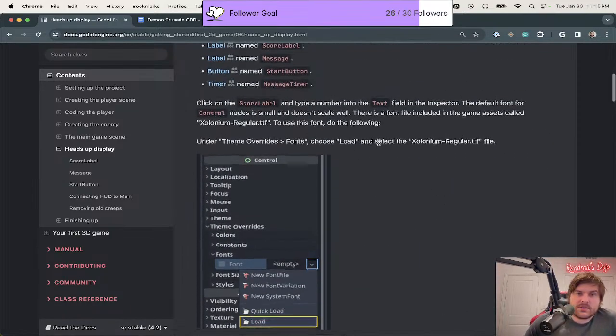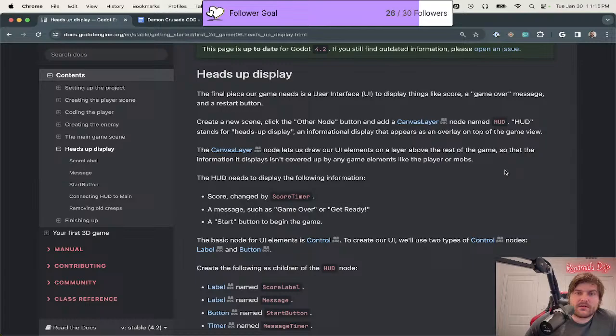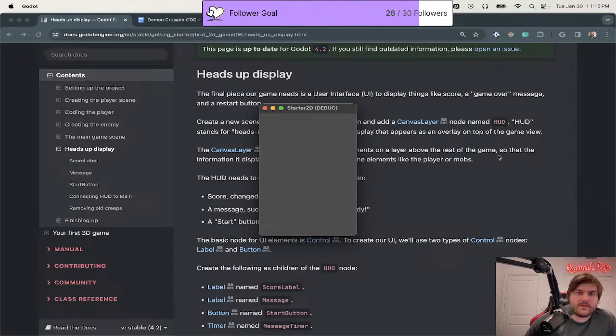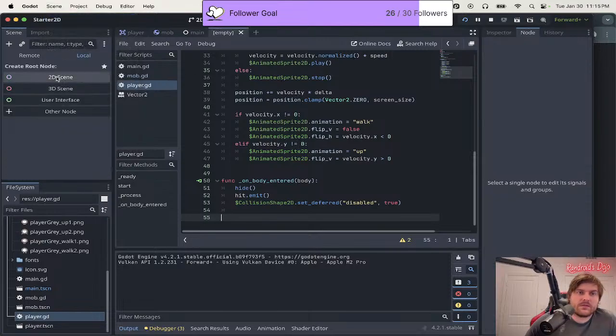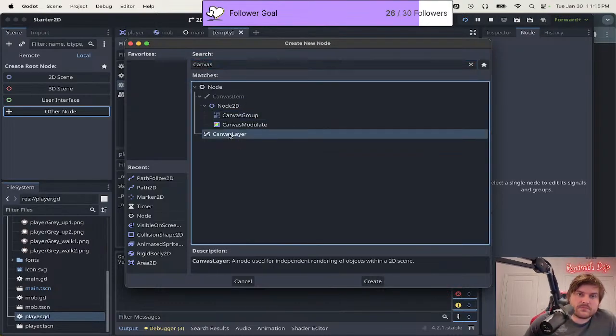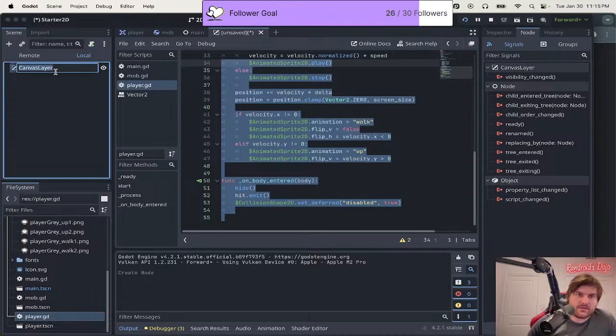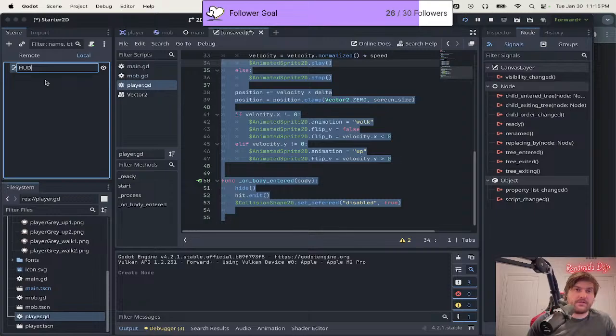All right, so let's add this. Start with the canvas layer. Scene, new scene. Other node, canvas layer. Okay, and this guy is called, does it have a name? Control something? Other node. Create a scene, click other node button and add a canvas layer named. Okay, so I had it right the first time. This thing is named HUD.